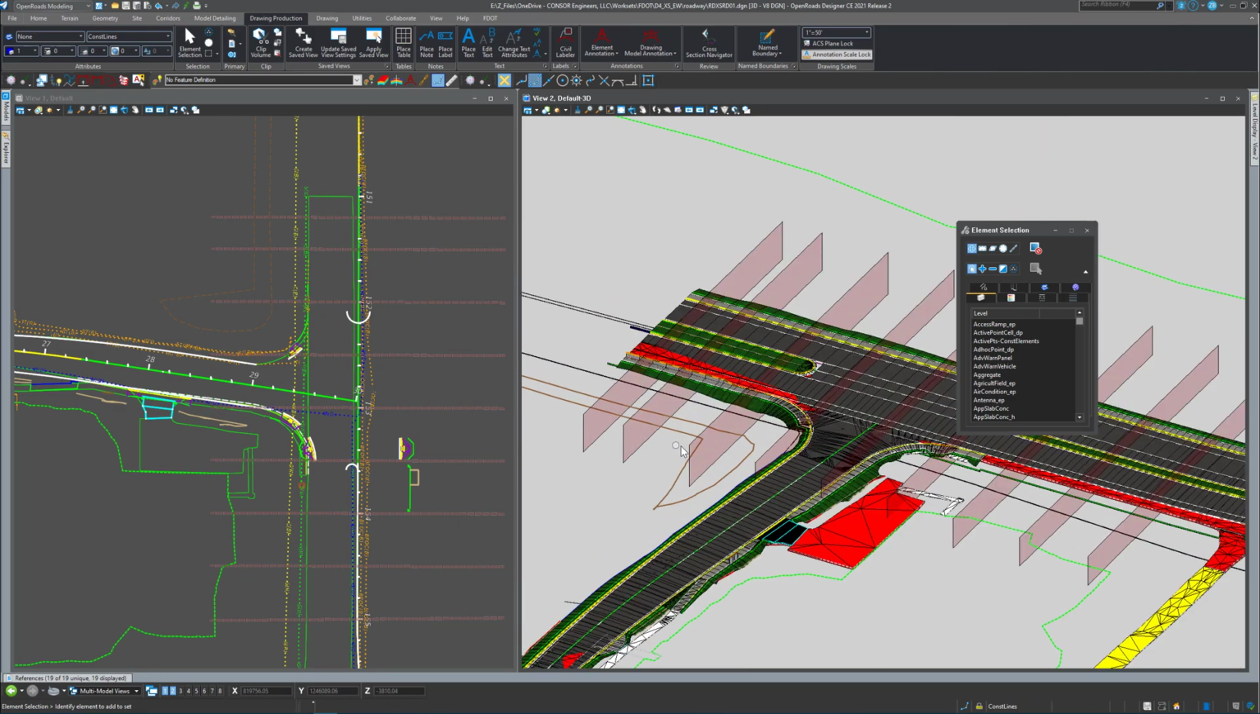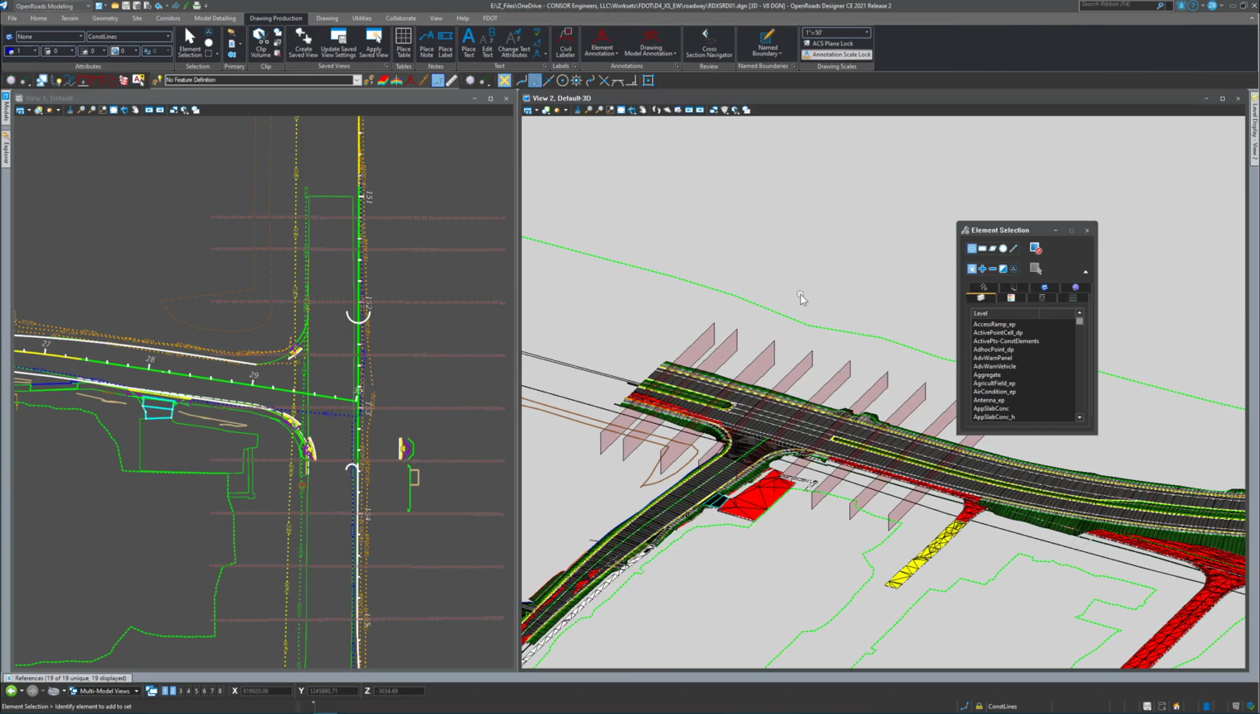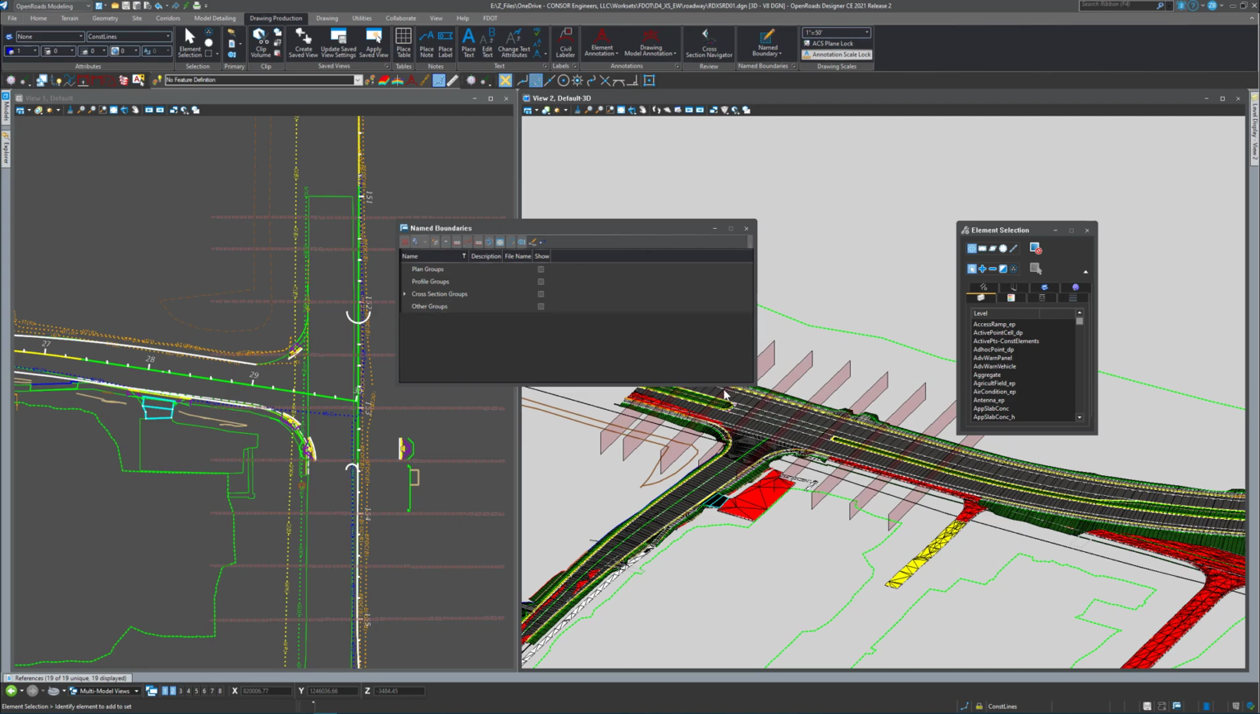You can see that we have all of our slices going through everything here. So if I open up my name boundary tool, open on the other screen, we can look at the cross-section groups. I gave it the group name. We've got all of our stations in here.